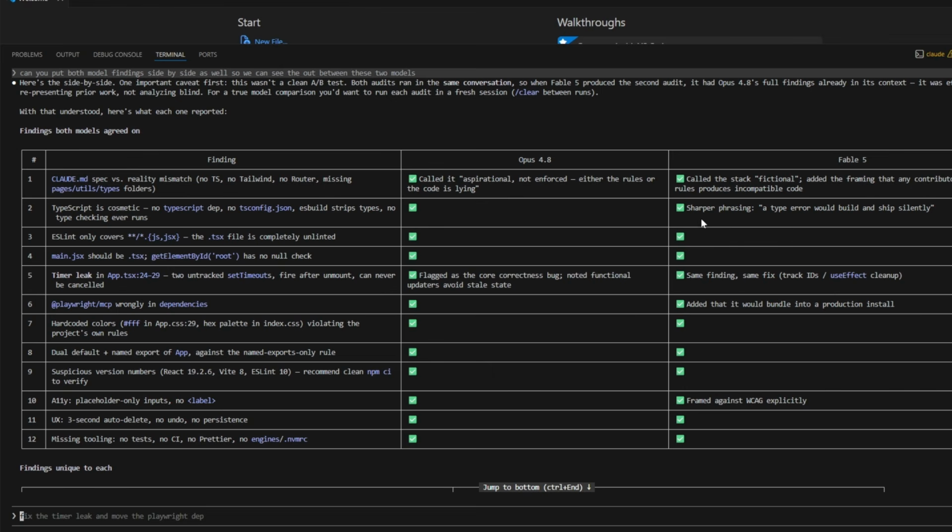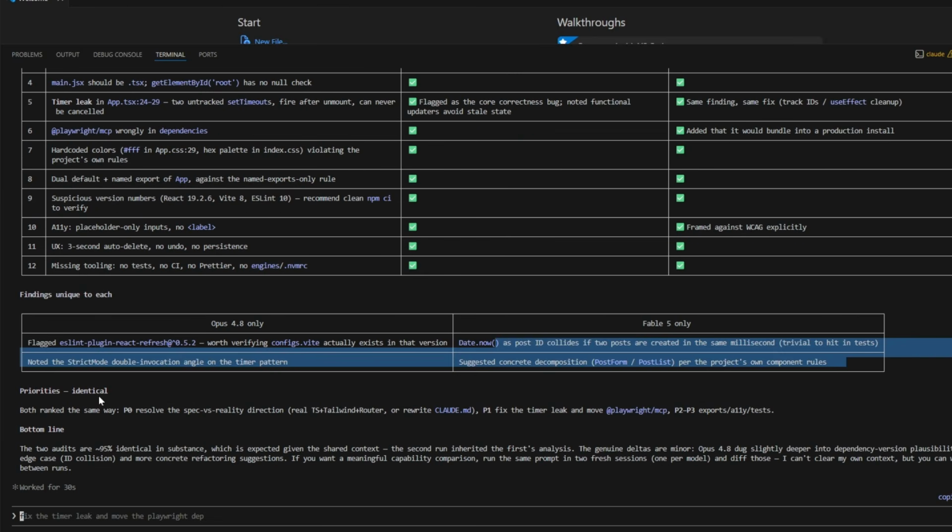In Fable 5, look here, sharper phrasing: a typo would build and ship, a timer tweak flagged as the core correctness bug, noted functional, same findings, same fix, track ID, useEffect cleanup. This one, I did that it would bundle into production install, failed against WCAG publicly. Priorities are identical, both rank the same way. Bottom line, the two audits are 95% identical in substance, which is expected given the shared context.